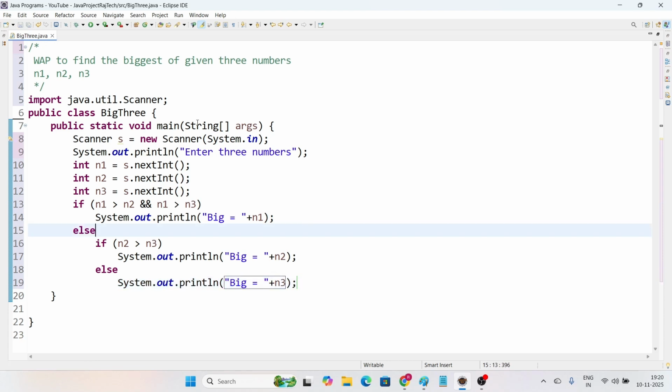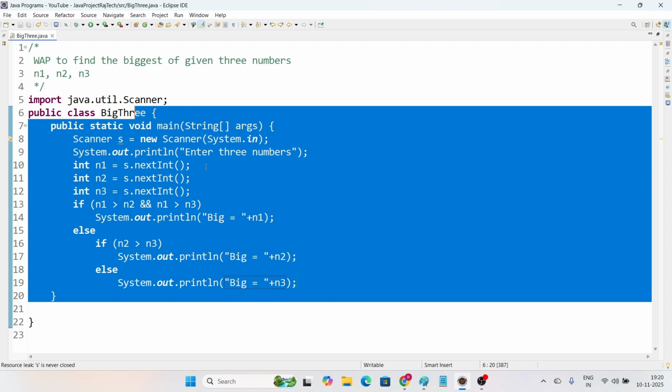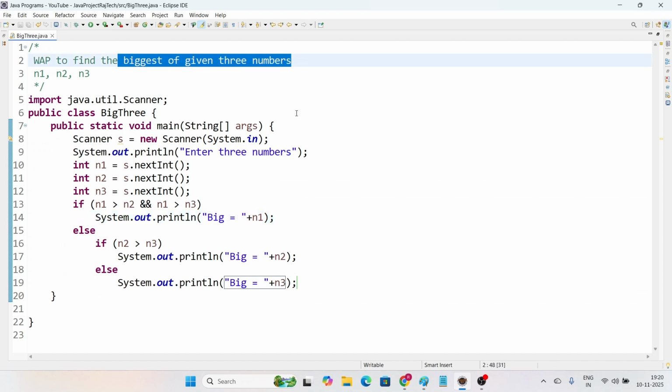Now, let me save and run this code. It is going to ask three numbers. You can go with any three numbers. It's going to pull out the biggest value. Right? So this program is very, very important. As a fresher, during interview times, they'll ask you this small question. And even this is important during your exams also. That is to find the biggest of given three numbers.